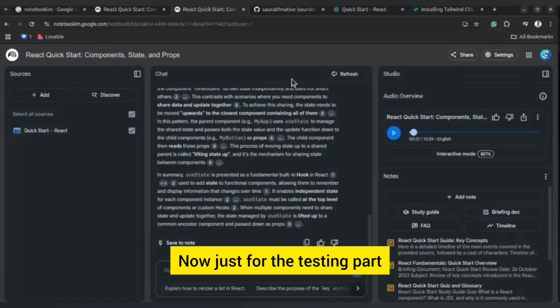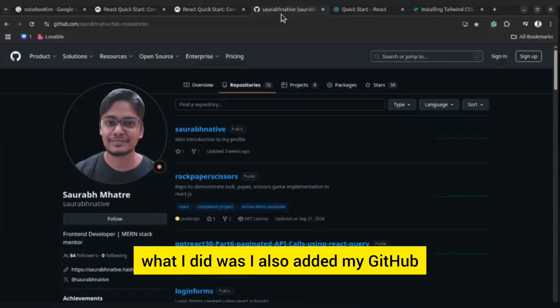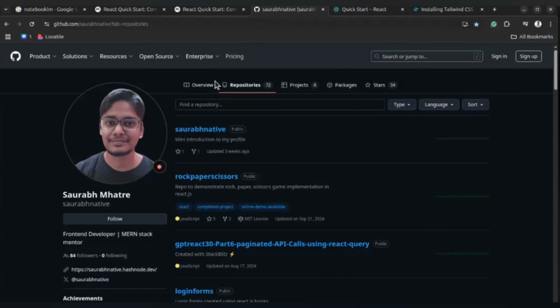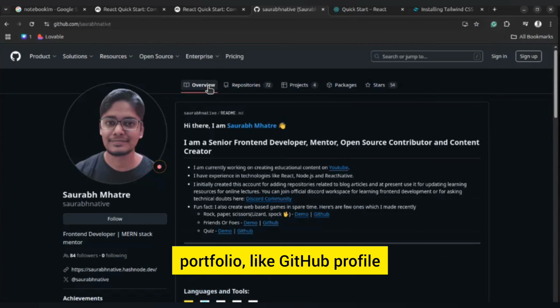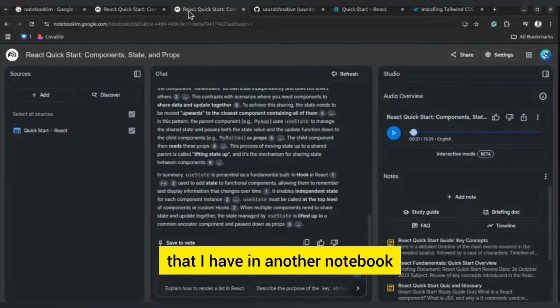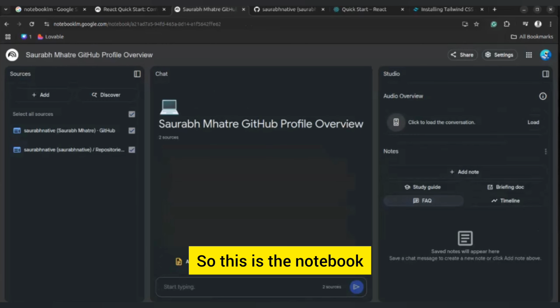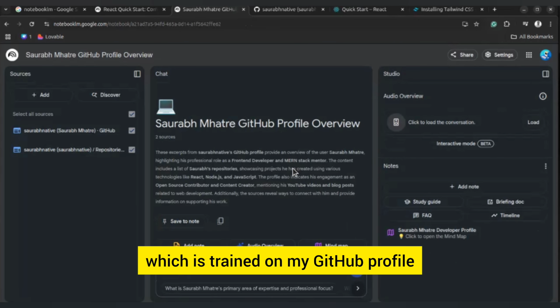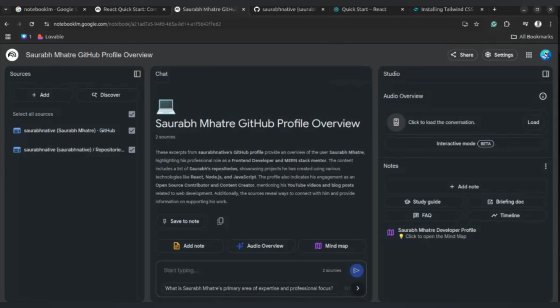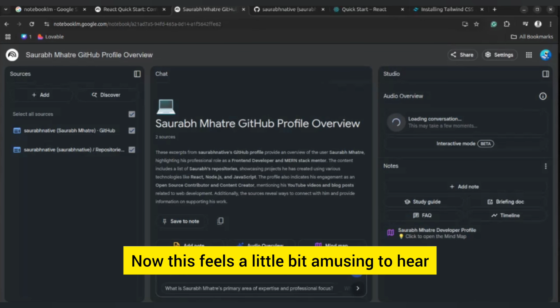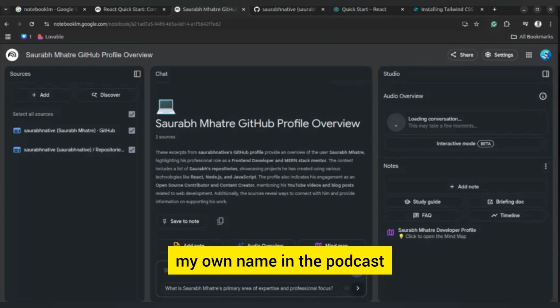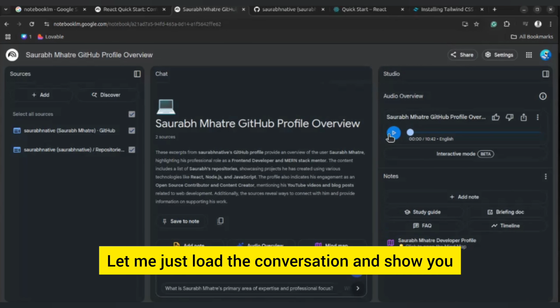Now, just for the testing part, what I did was I also added my GitHub portfolio, the GitHub profile that I have, and the repositories that I have in another notebook. Let me just show you all that. So this is the notebook which is trained on my GitHub profile, and let me just load the conversation. Now this feels a little bit amusing to hear my own name in the podcast, but it feels really great as well. Let me just load the conversation and show you.